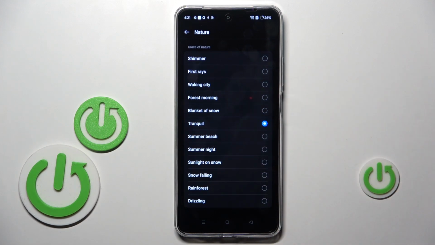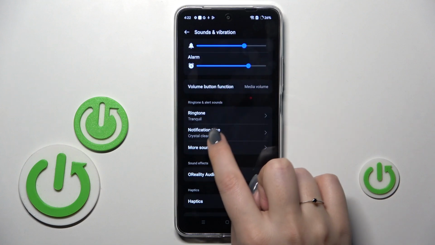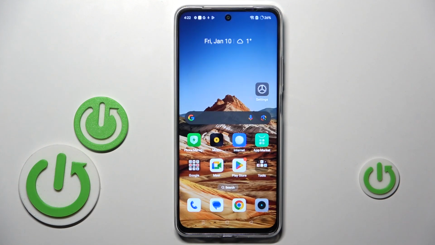And if you decide that you like it, so for example this one, simply make sure that the option you'd like to use is marked and go back. And as you can see, it will be immediately notified right here and also here, which means that we just successfully set a new ringtone, and from now on your device will use the chosen ringtone to notify you about the incoming call. Alright, so that will be all.